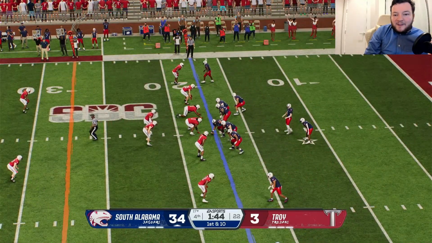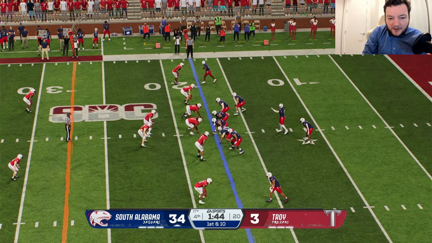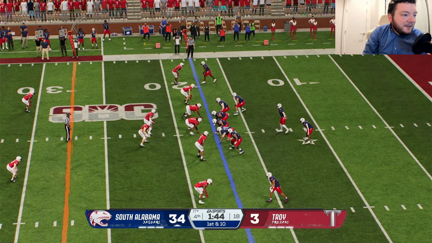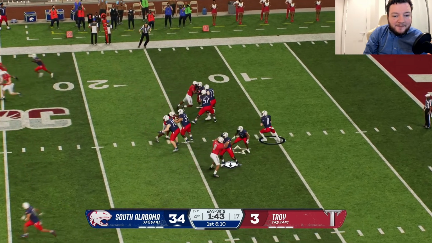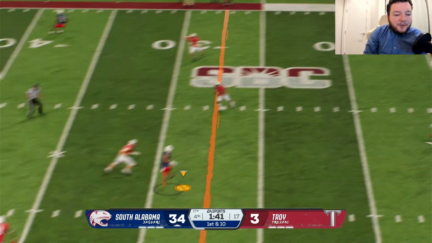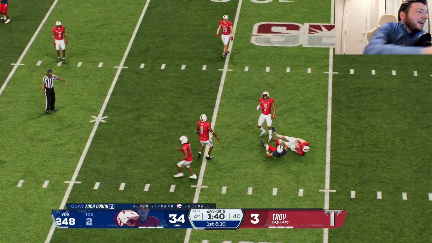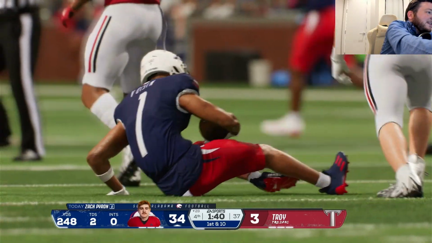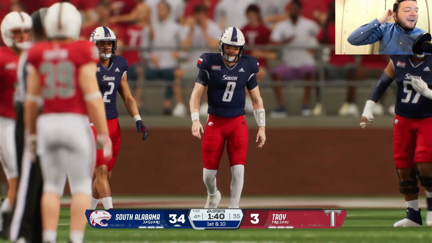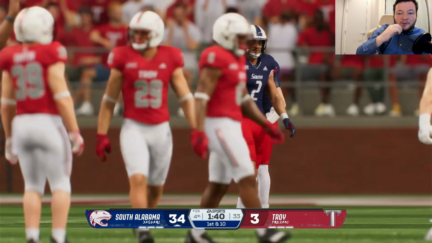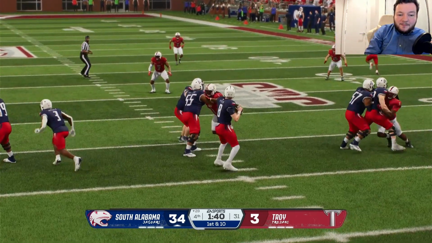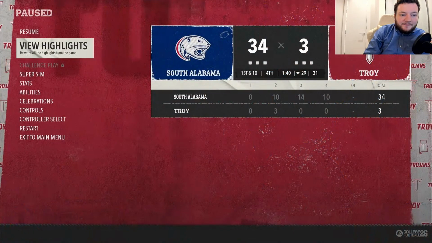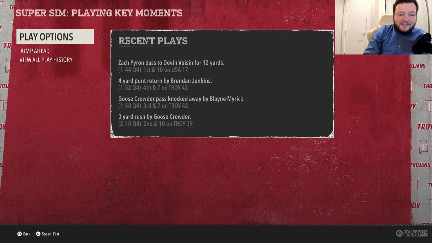They are going to run plays here, and honestly, we don't need to see this. Unless they go shoe clock here. It'd be nice if they went shoe clock. 8 drops back, throws long, caught by number 1. That's Devin Volson making the catch, and this is Zach Pyron, the redshirt junior transfer, making a couple of throws here right at the end of the game. But honestly, let's just go to the end of the game. We don't need to see this.